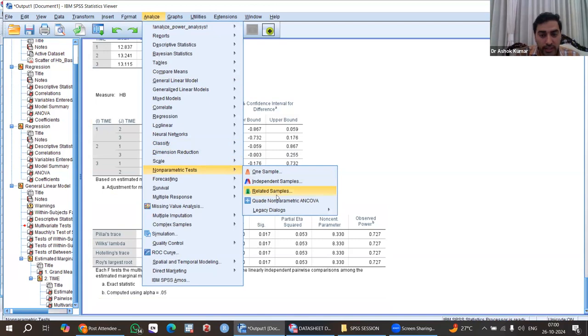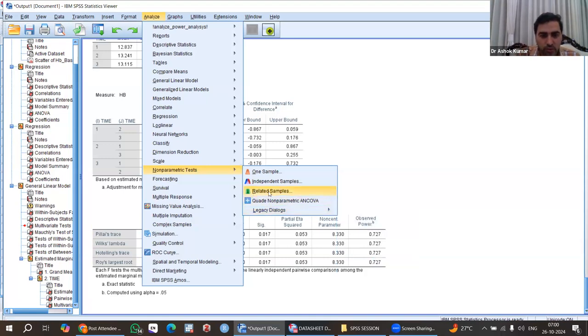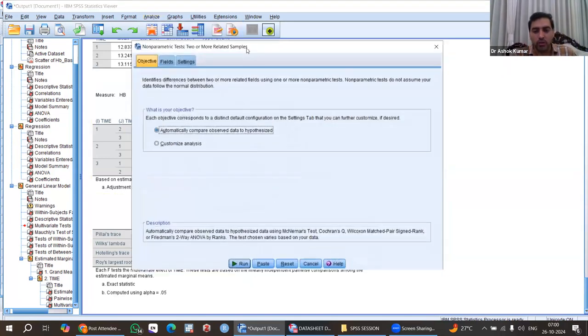In legacy dialogs, there is also 2 related samples or K related samples. K related samples means the Friedman test. Two related samples means the Wilcoxon signed rank test. Two independent samples means the Mann-Whitney test. K independent samples means the Kruskal-Wallis test. We have to remember this. But for this, I have to go for related samples. So click related samples, and this dialog box will come.